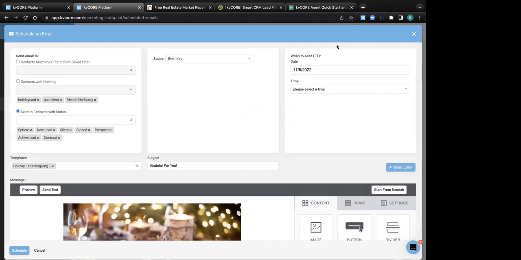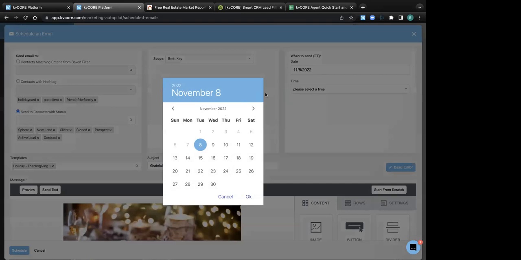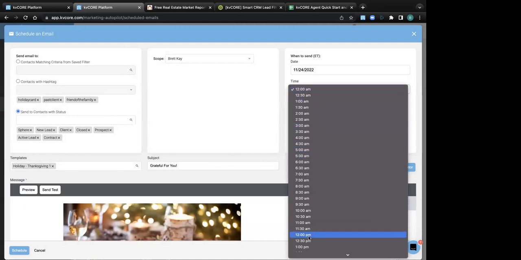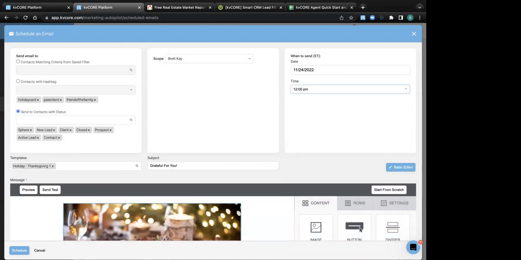I could schedule this to go out on Thanksgiving Day in the upper right. Everyone see that? I said when to send it, and I'd say, oh, let's send it on the 24th. And let's send it at 12 o'clock p.m. I would then schedule that email, and you're done. And it will tell you how many people are going to get it. And you're one step closer, hopefully, to winning some people's business, one way or another.